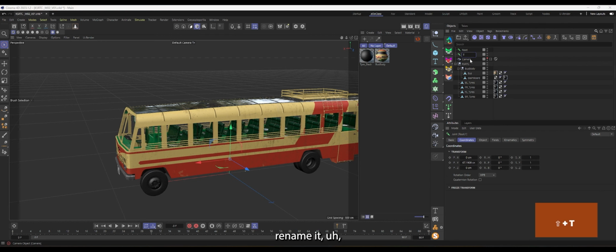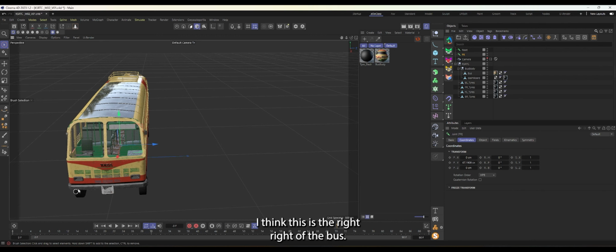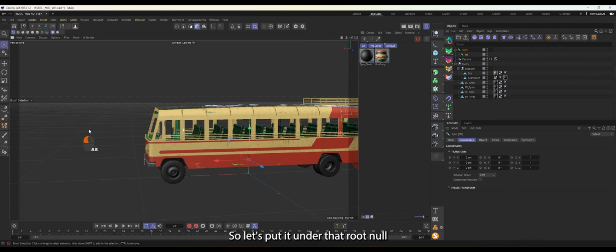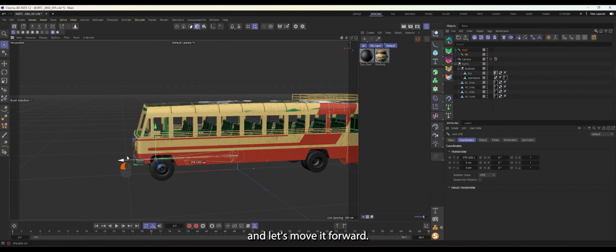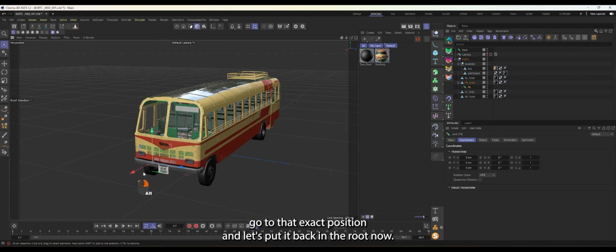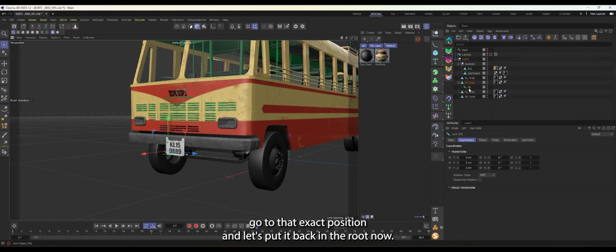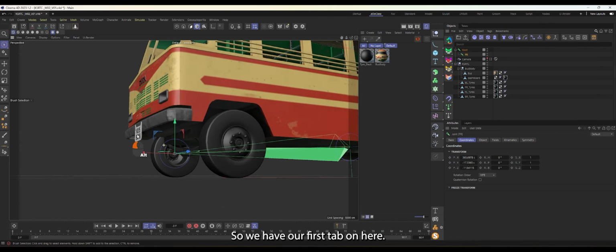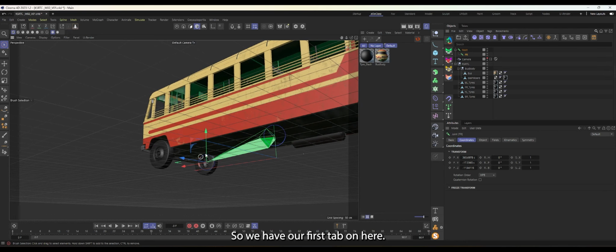Let's rename it. No, let's just rename it as FR for front right. I think this is the right of the bus. So let's put it under that root null and let's move it forward. I'll just move this on the front right tire and let's reset the PSR so it will go to that exact position, and let's put it back in the root null. So we have our first tire bone here.